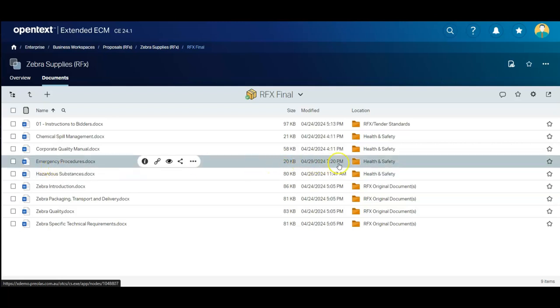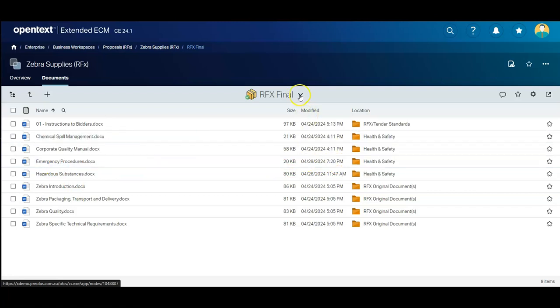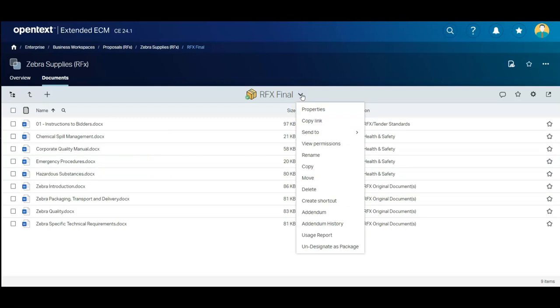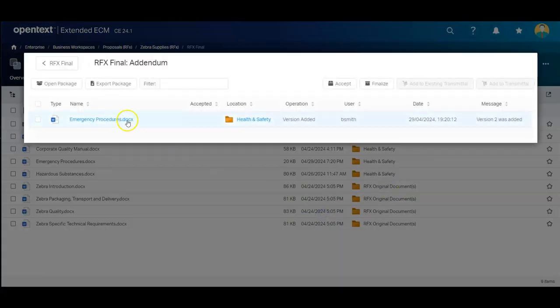So we can see it's still got the old timestamp on it. So if I click on the function menu here and click on addendum, it's going to tell me that the emergency procedures document version was added by the user B. Smith at this time, and version 2 was added to this document.